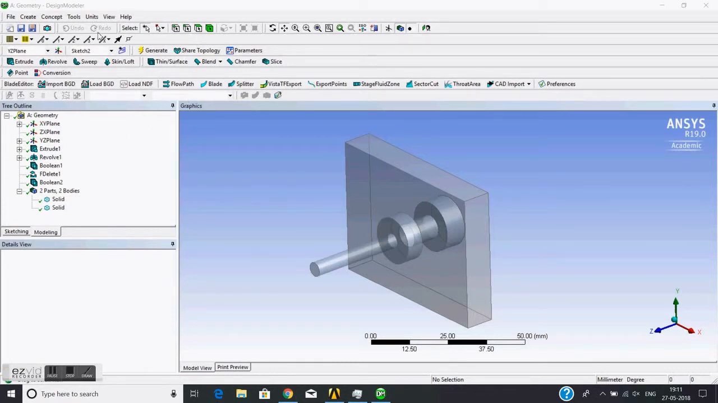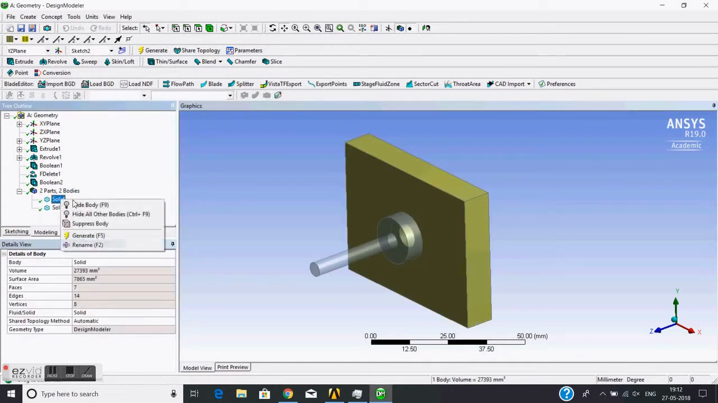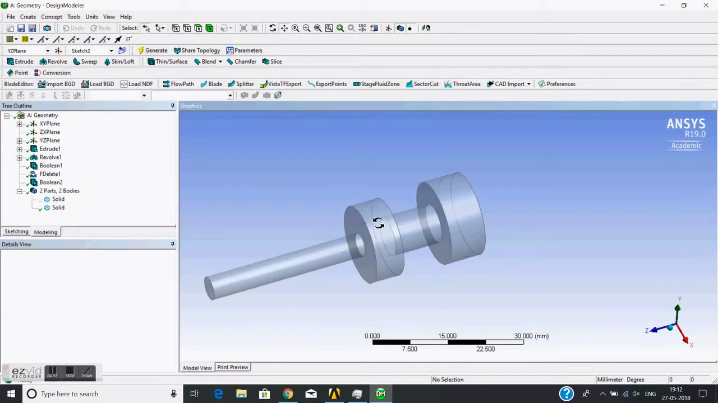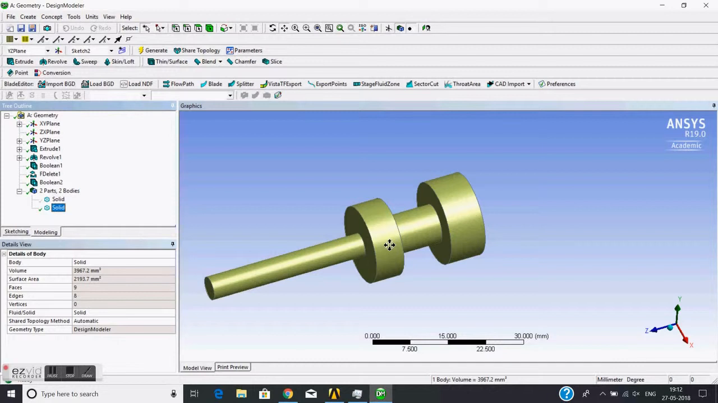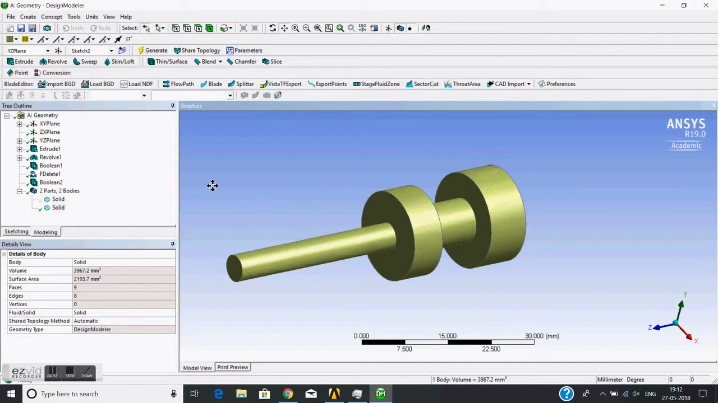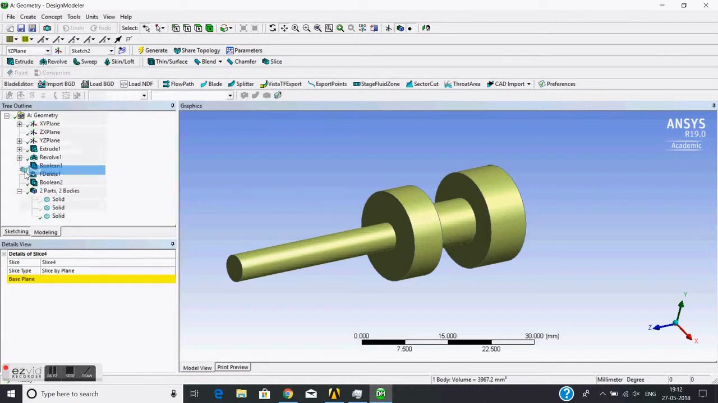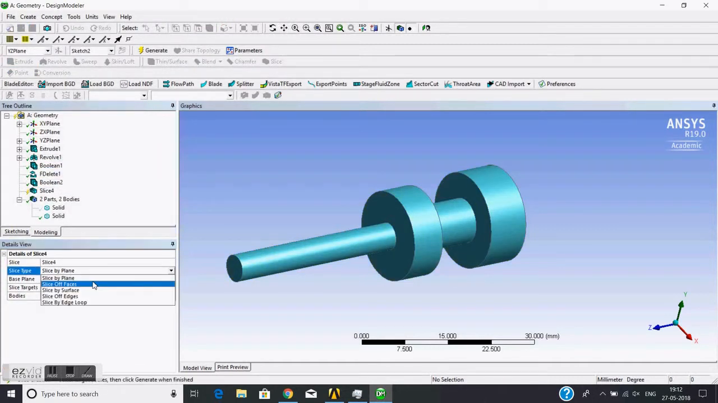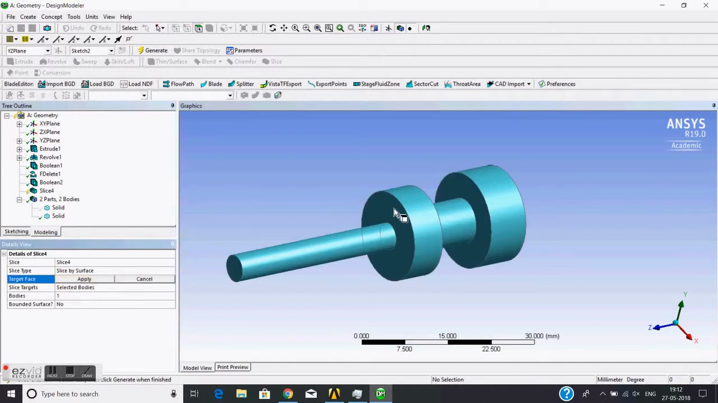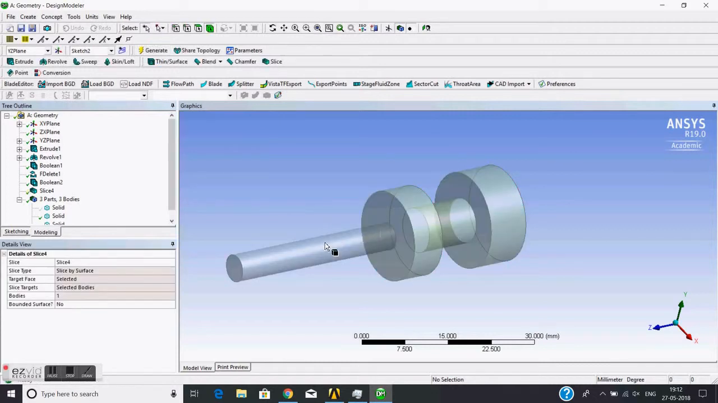Now we will hide this body and we will slice this body into different components. For that I will use the slice option, slice by a surface, this surface, and selected bodies, and this is the body selected, then generate.